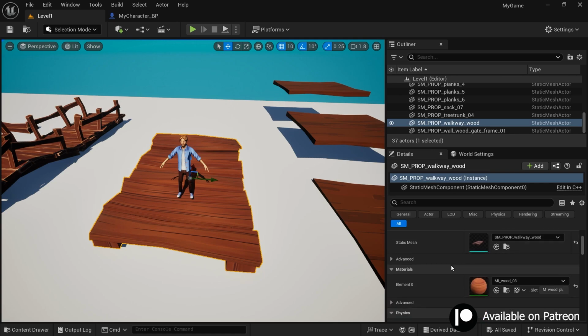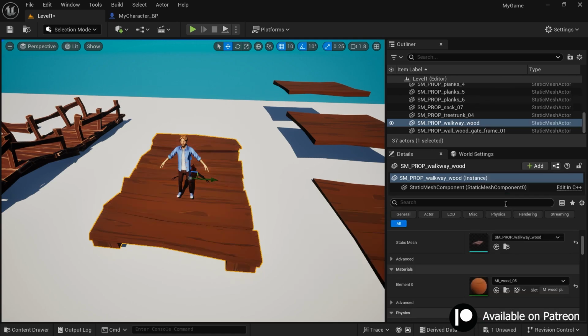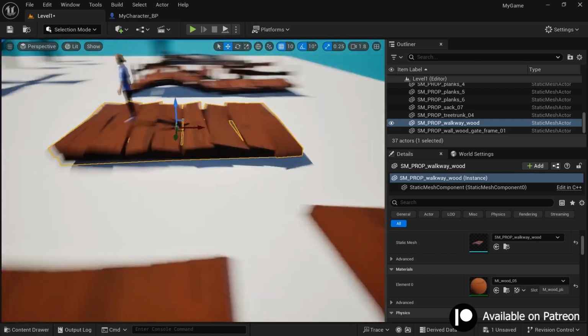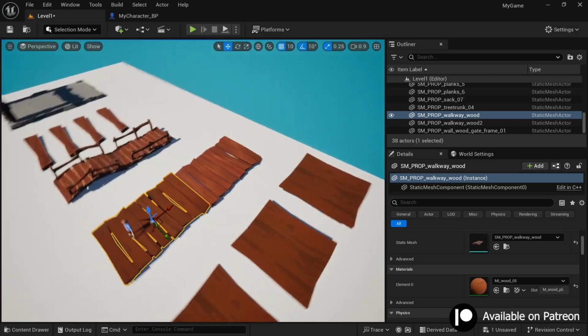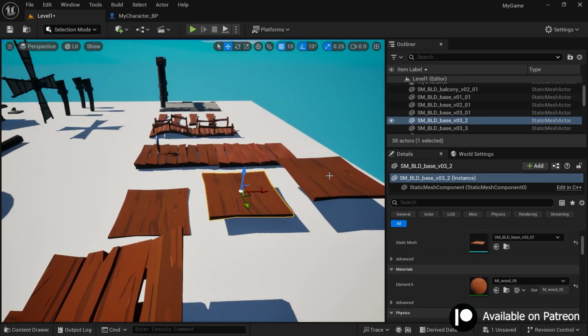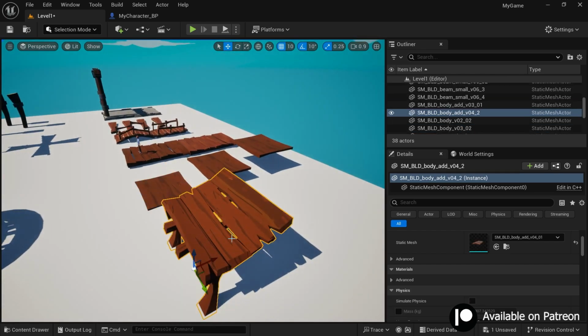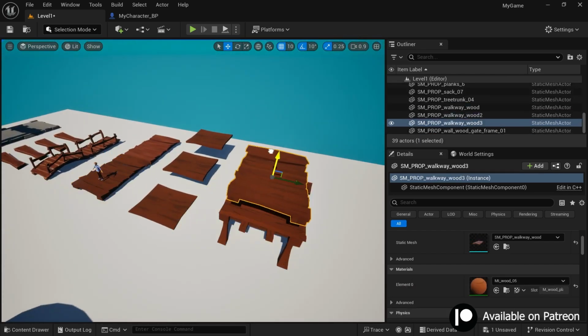Also, I'm using a different material for this asset. If I go through this, this material is the original one for this walkway, but we are going to use both of them for some variety in our level. Then we have these. These are kind of obstacle platforms on which our character will be jumping to reach some height. And then we have this. We will be using this when we have to increase the height of a walkway.